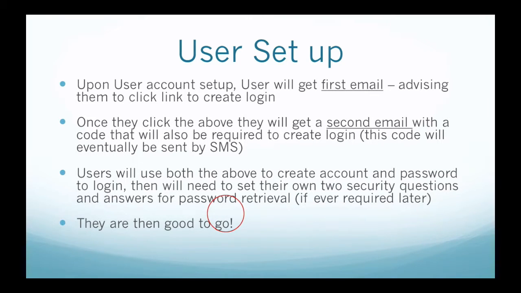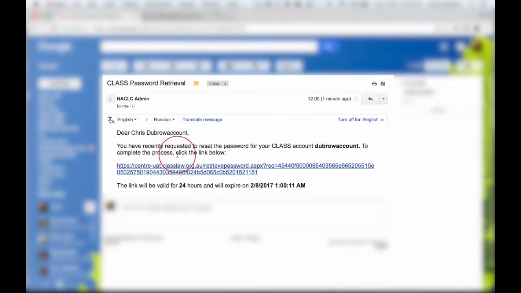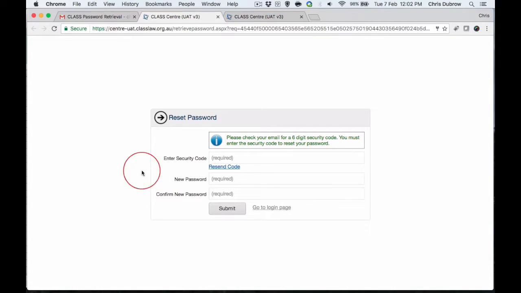So let's have a quick look at what happens. The first one we got here says, "Dear me, my account recently requested a reset of the password," and that's the standard one that they'll get at the beginning because they have to start the process. They click this link, and this takes us to the page where they'll need to enter the security code. It says there, correctly, to check your email. Let's go back now to see what happened.